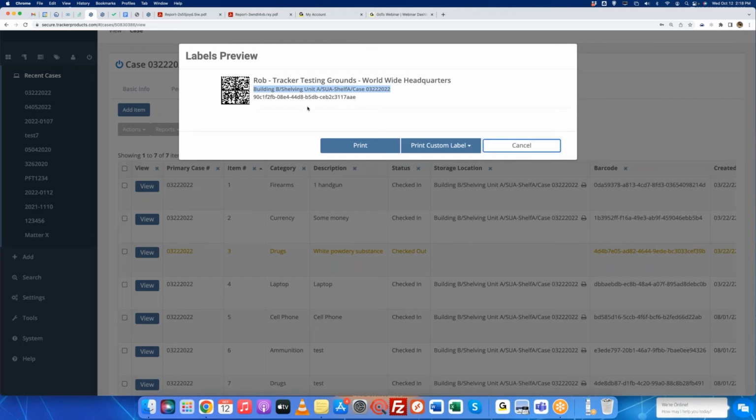And so you may want to consider moving your container, getting the correct path, printing that label off, and then labeling your box.